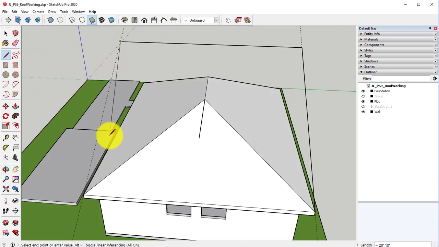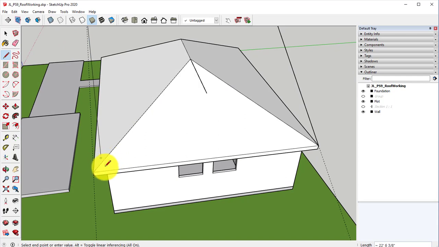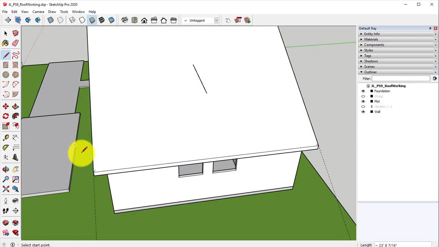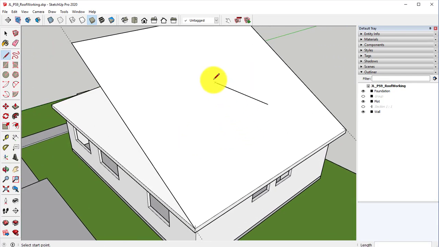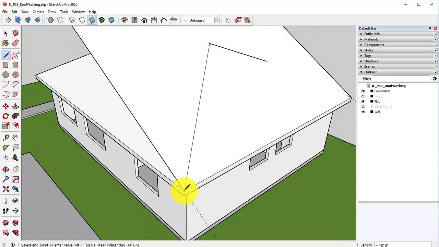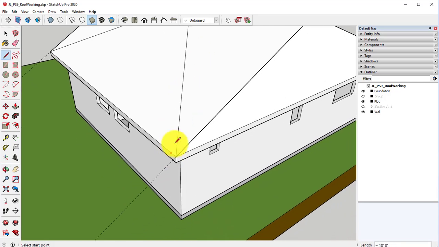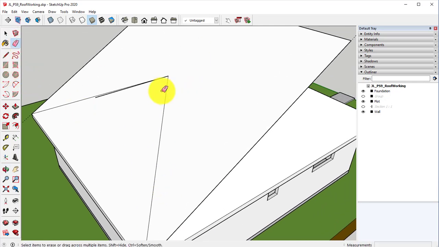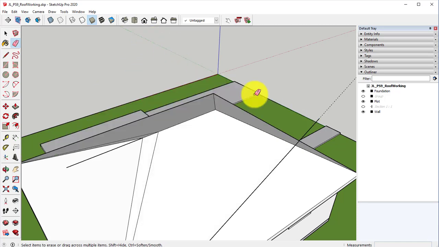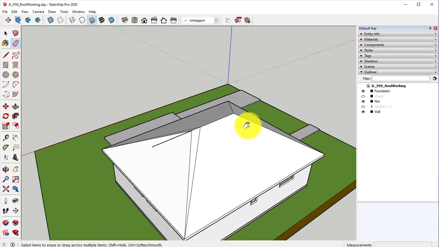Remember, if you need to deselect the line, just hit escape. Make sure you're clicking on the intersection there. Draw down to the outside corners. Take your eraser tool and erase our extra lines.